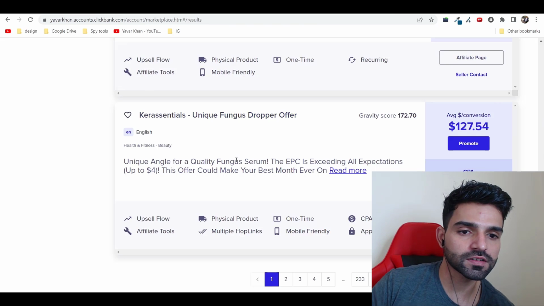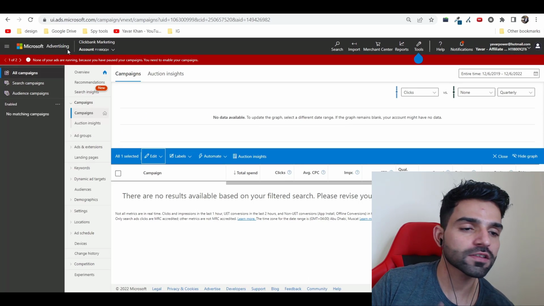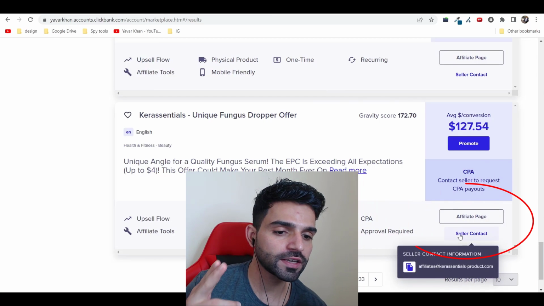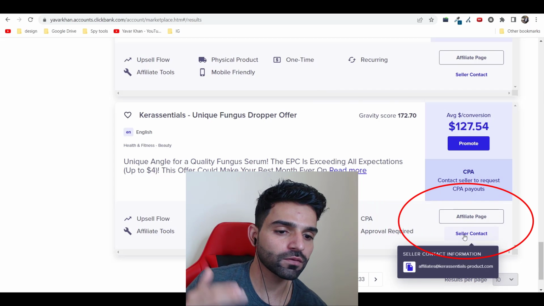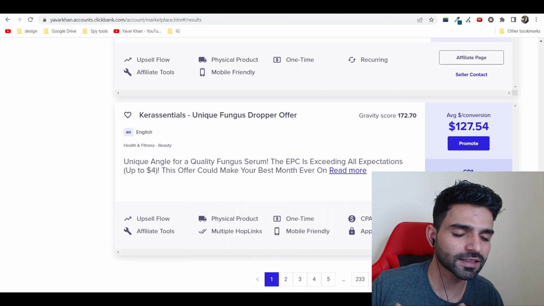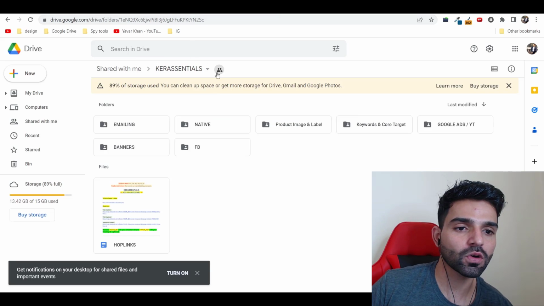Once we know this is the product which we need to promote, we can promote in Microsoft Ads or Google Ads. It's one and the same thing, guys. So first things first, all you have to do is just message the seller. Once you message the seller, just tell him, please give me all the details about this product, the keywords, the landing pages, give me everything. Once you have done that, the guy would send you an email with all the creatives and everything, and literally you have everything.